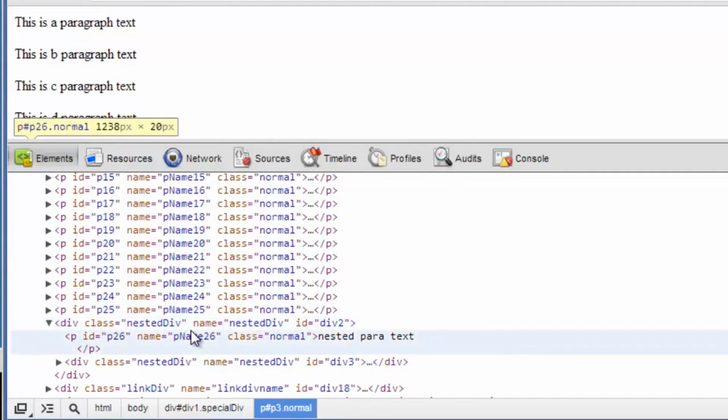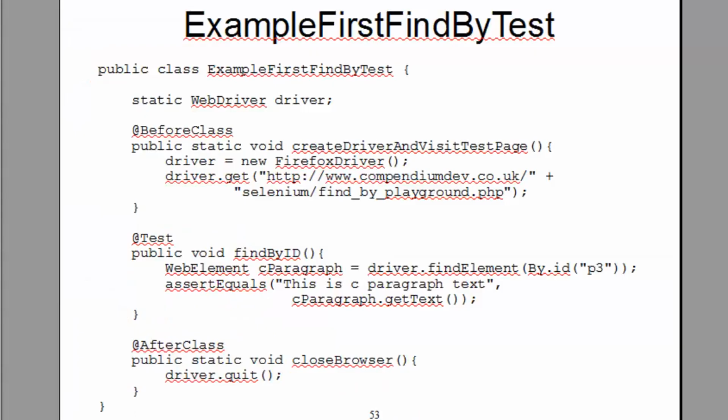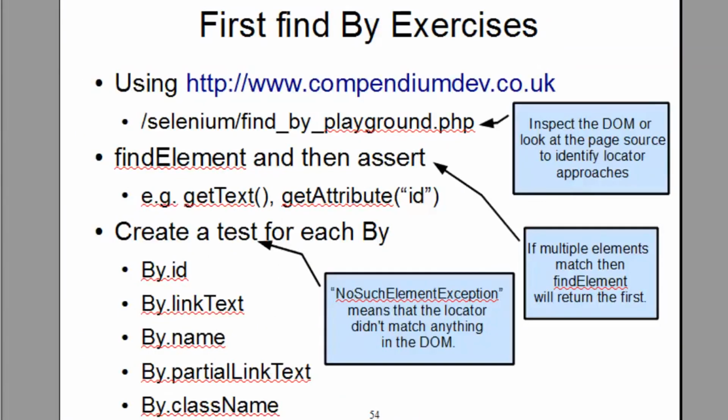So I could chain find bys if we want to. All of this stuff is open on this particular page. That's what I've designed this page for. It's designed for you to experiment with find bys and chaining. And you're going to use that now in the exercise, which I'm going to explain in just a minute.